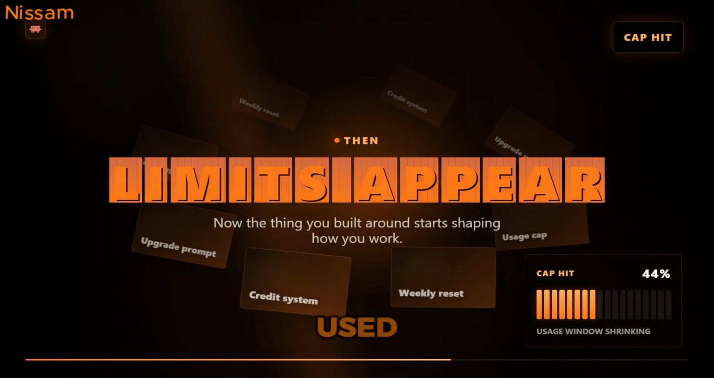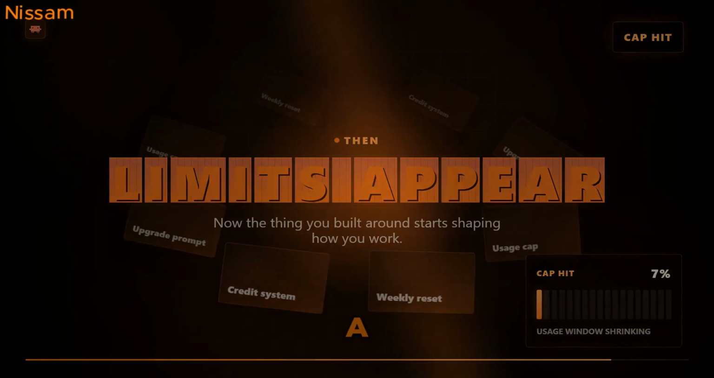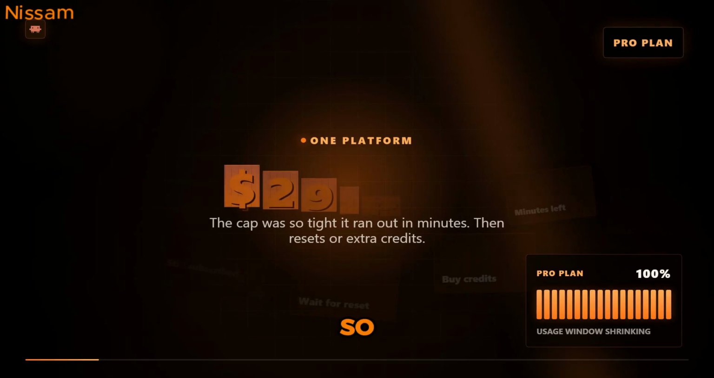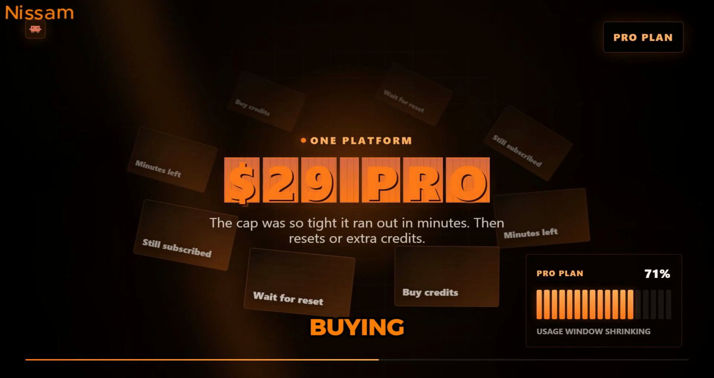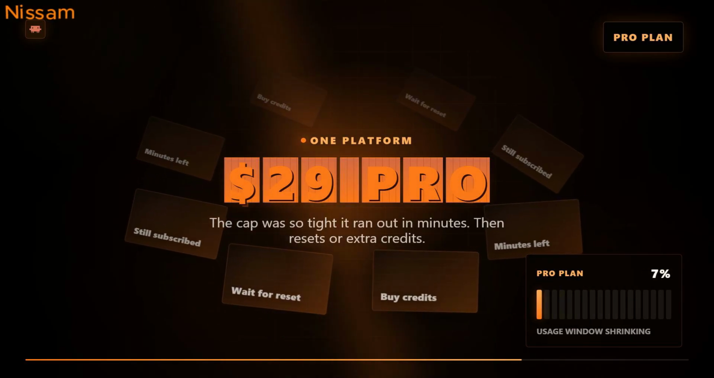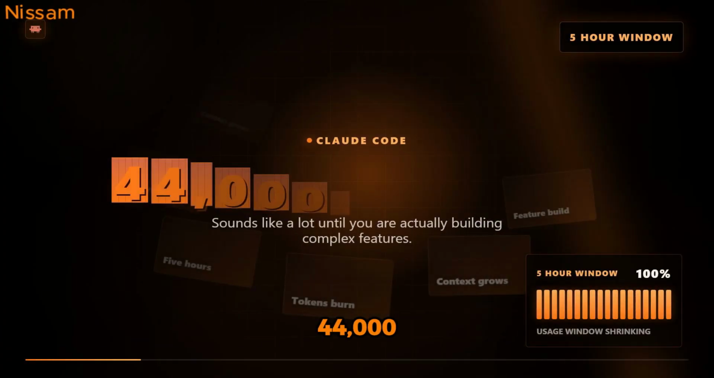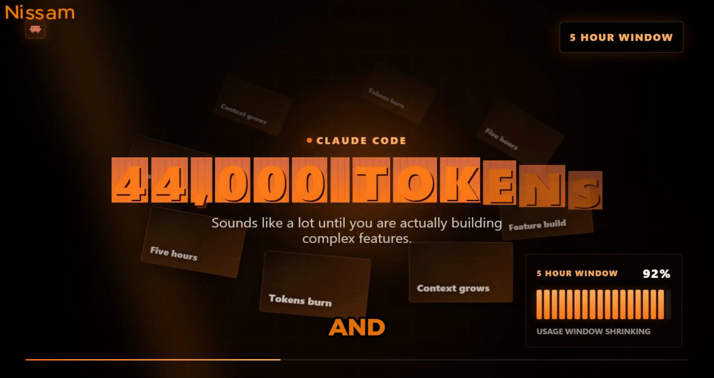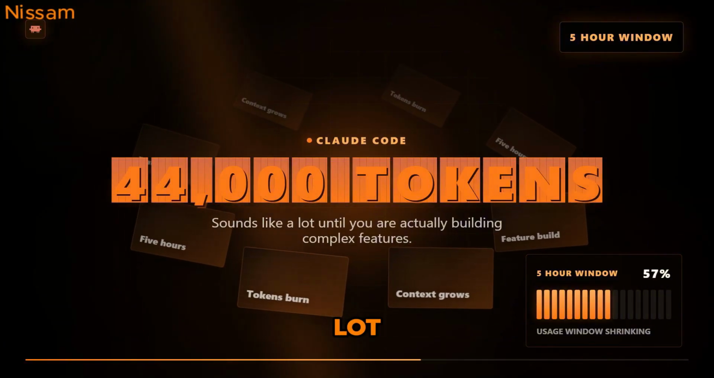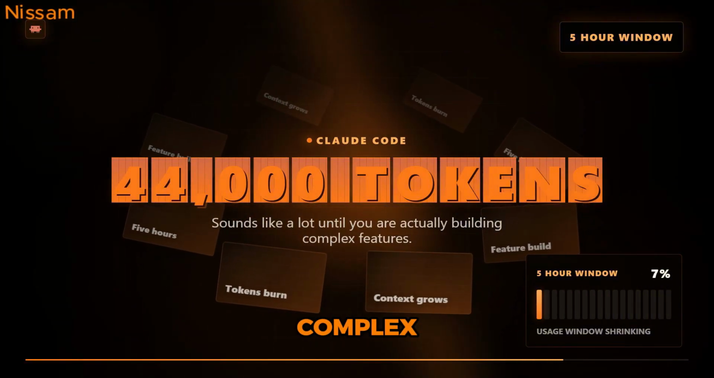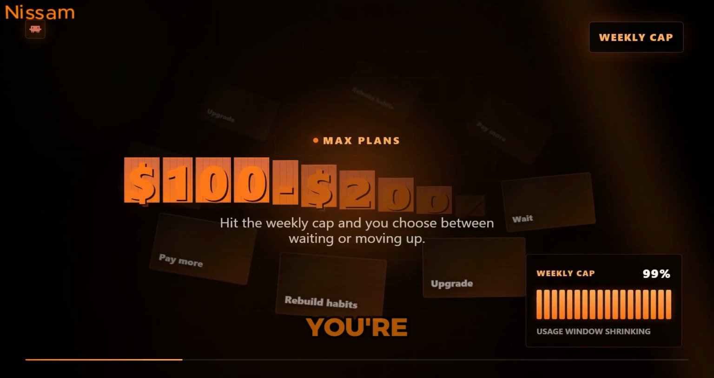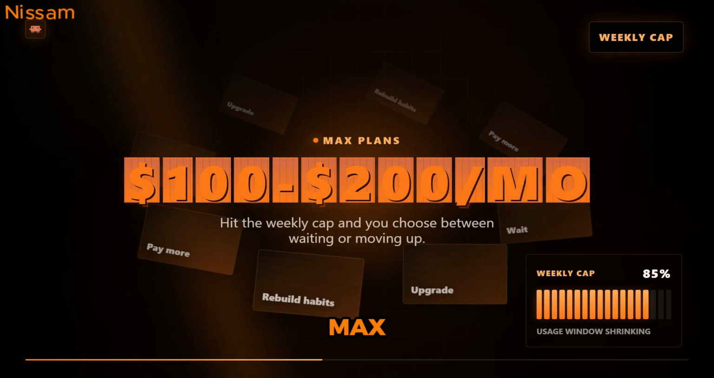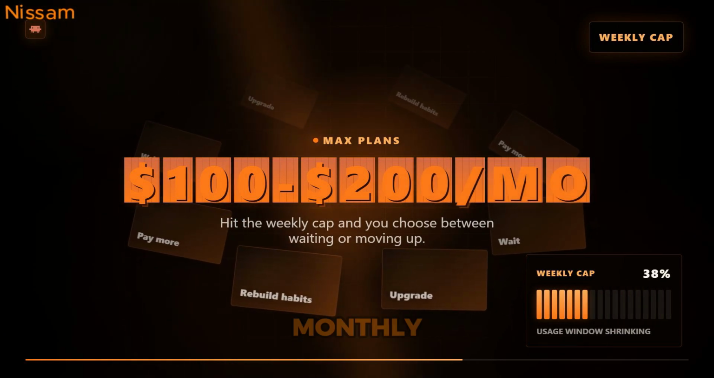With one platform I used, even after paying $29 a month for the Pro plan, the usage cap was so tight it ran out in minutes. Then you're waiting for resets or buying extra credits on top of your subscription. Claude Code isn't very different. The Pro tier gives you roughly 44,000 tokens every 5 hours. And 44,000 sounds like a lot until you're actually building. Complex features burn through that surprisingly fast. Hit the weekly cap, and now you're choosing between waiting or moving to max plans around $100 to $200 monthly.